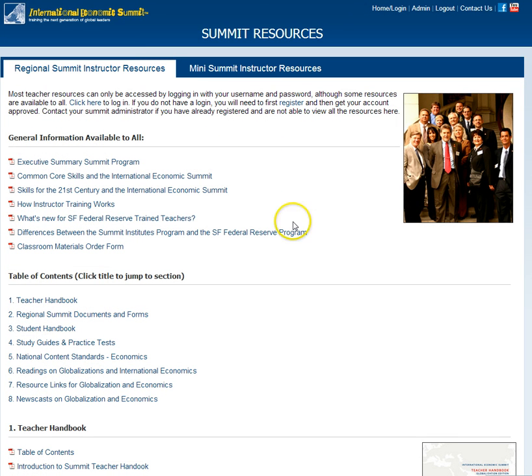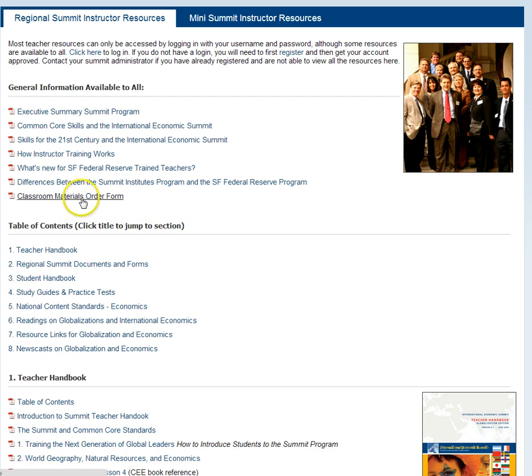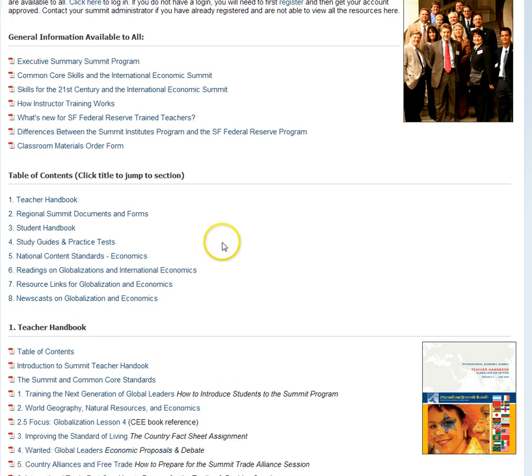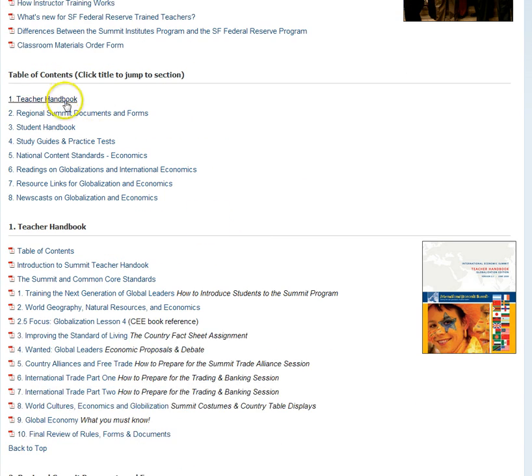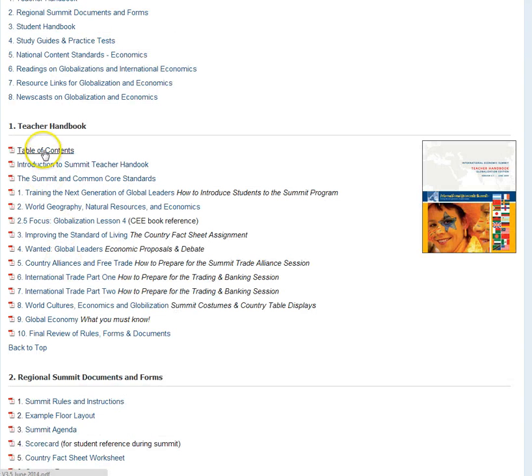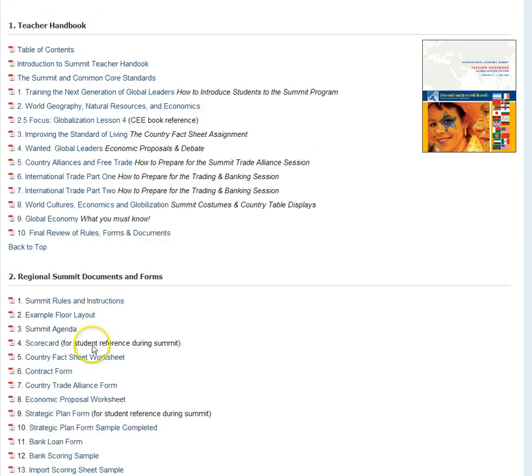Teacher resources, there's some general information for everybody, a little material order form in case you don't have your classroom materials ready. This is the teacher handbook right here, and every chapter has its own PDF. So as we go through the training, you can follow along and print off the parts of the teacher handbook that you'd like to have right at your fingertips.